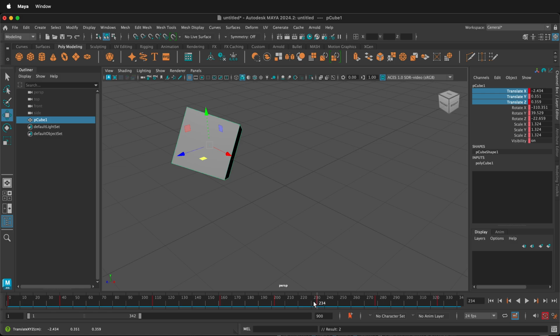It's a pretty simple process to get yourself animating. Happy 3D modeling.